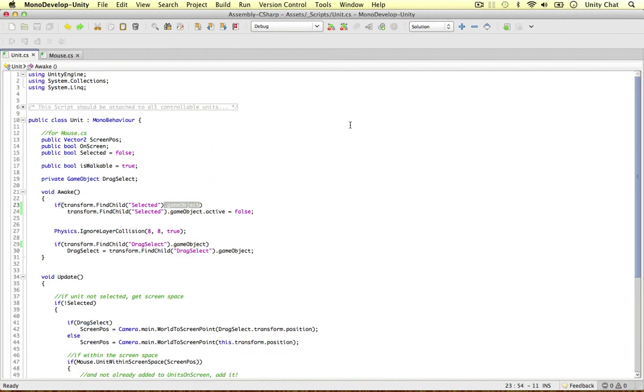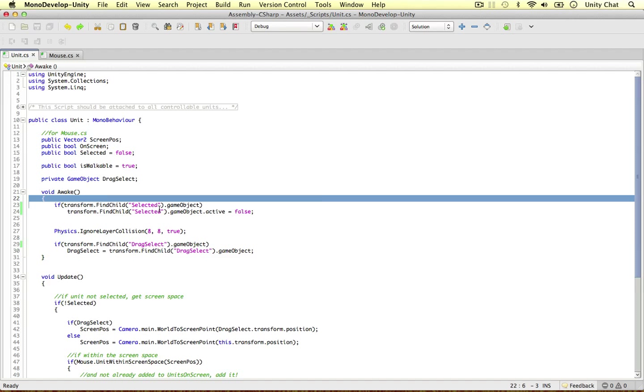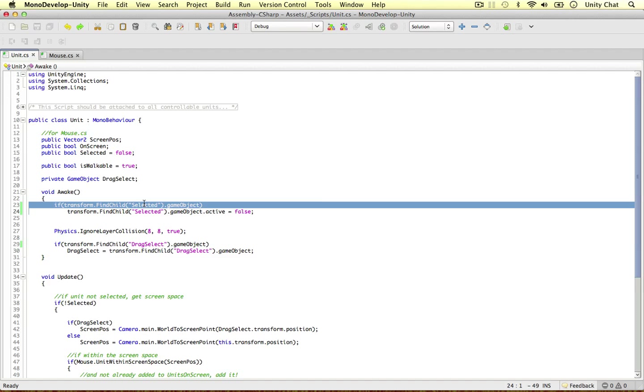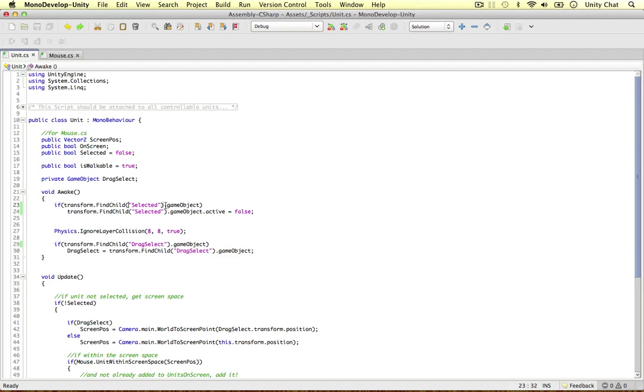So, okay, let's continue. There's a bit of an error in the script from the previous video because we said, well, if we can find the child game object, then do these things. If we can find the drag select game object, then assign it to our drag select. But the thing is, guys, when we say dot game object, Unity automatically assumes that this object already exists. So instead of saying find child dot game object, we can just say find child. Just call the method once and see if we can find the child. Then we say doesn't equal null. So if the unit doesn't equal nothing, then we can assign it and deactivate the selected and stuff.